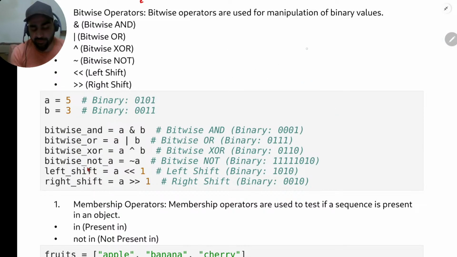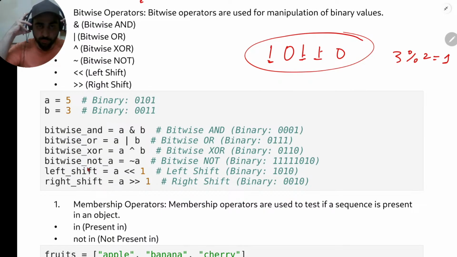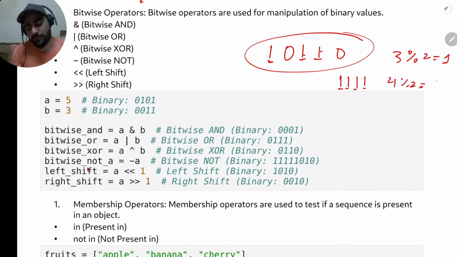If I have 1, 1, 0, 1 and you have to perform XOR operation of this, you have to add these numbers. 1 plus 1 plus 1 is 3, modulo 2 is 1, so answer will be 1. That's why it's called a modulo 2 gate. If I have 1, 1, 1, 1, 4 times, this is 1 plus 1 plus 1 plus 1, it's 4 modulo 2, it will be 0. That's how its truth table is built.